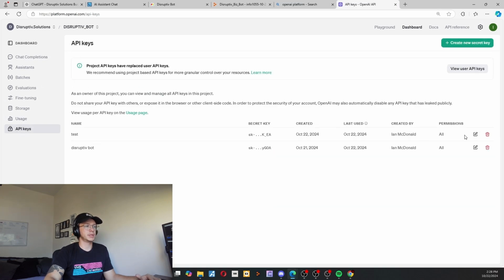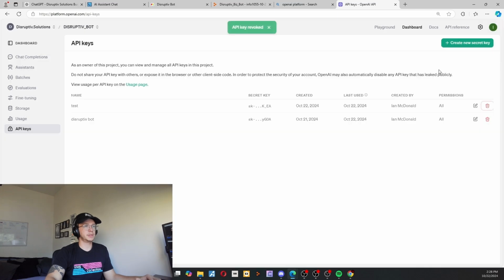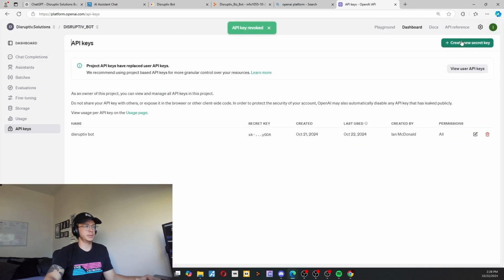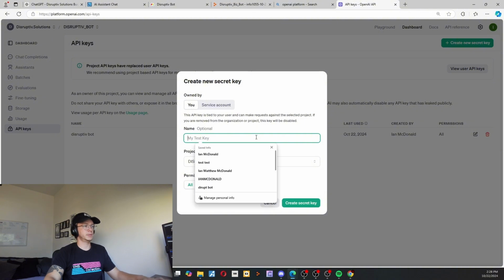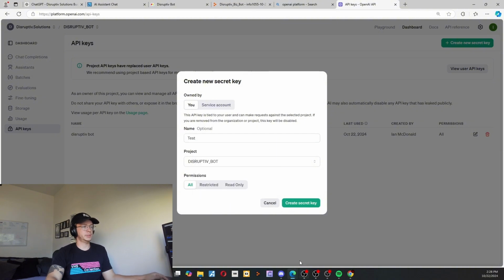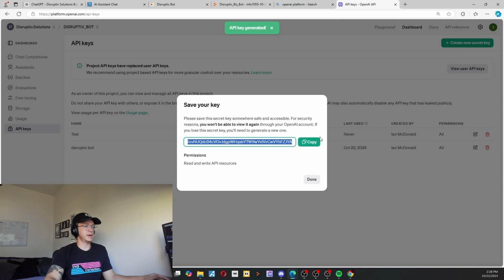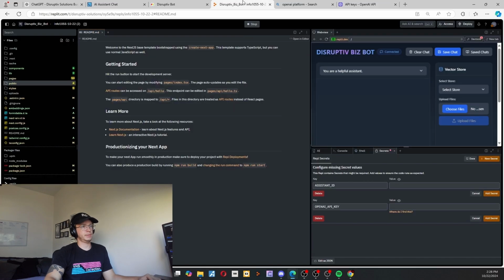Go ahead and delete the test and make a new one. You'll hit this green button up here. Create a new secret key. Go ahead and name it test again. Create secret. Copy that. Come back into Replit. And in our secrets tab here, again, we've got the OpenAI API key value. We're going to add it.